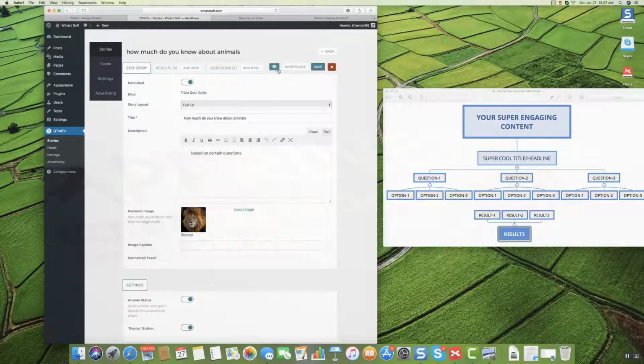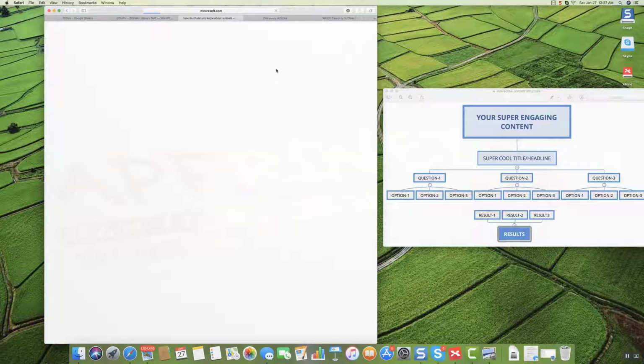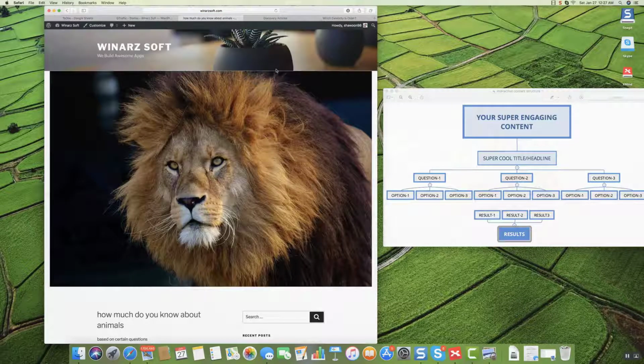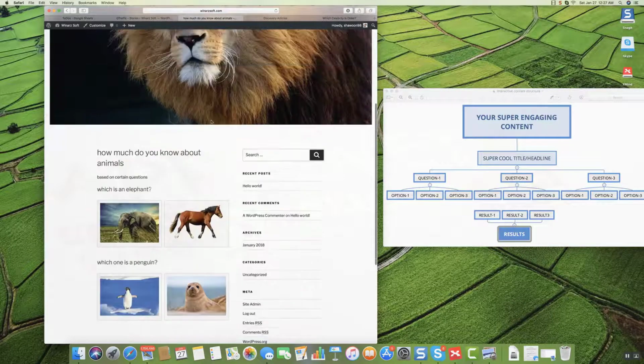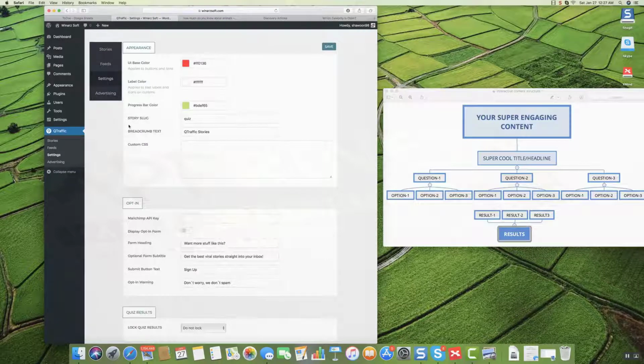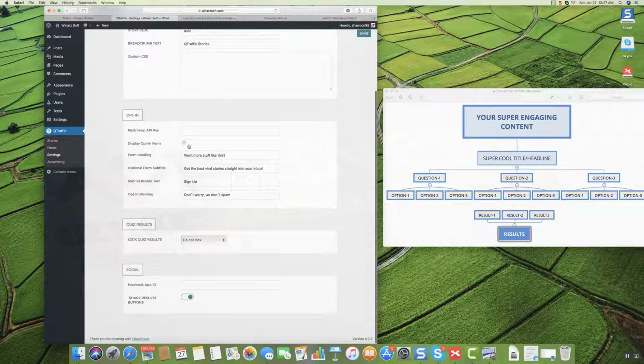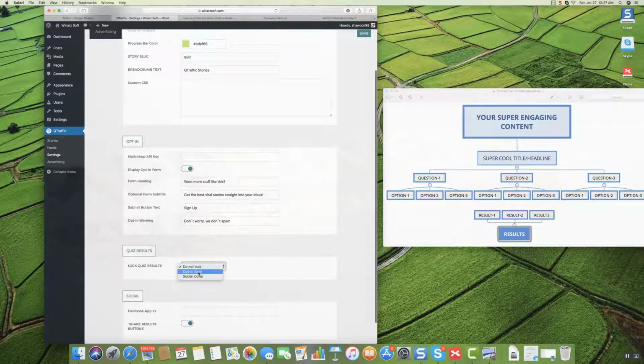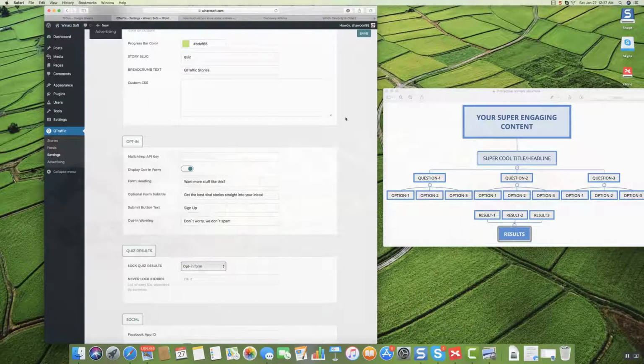and we want to test. Wow, this is awesome, right? Right, now let's go back and we want to do something else. We want to add something for lead generation. So display opt-in and opt-in form. We want to add with opt-in form.